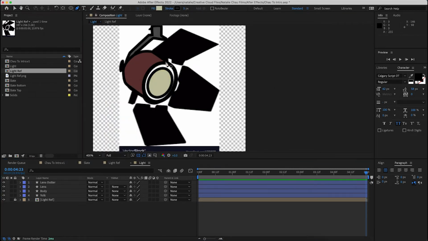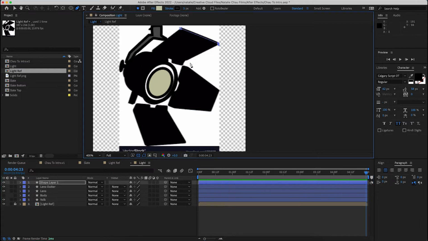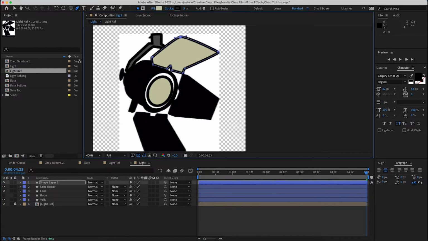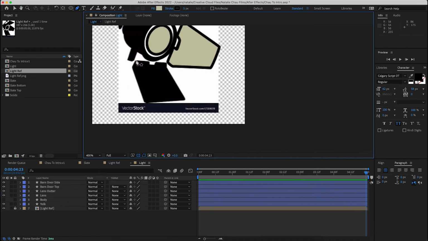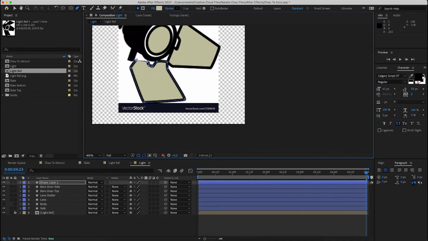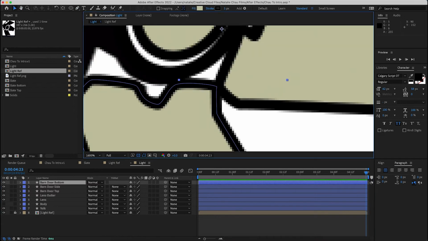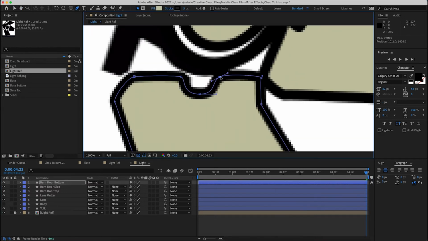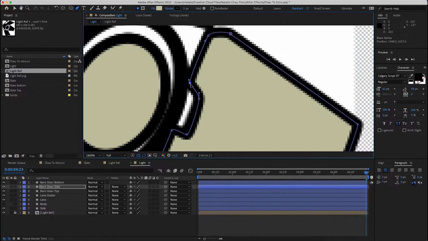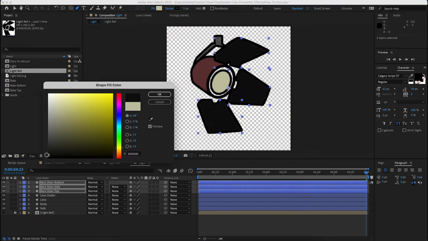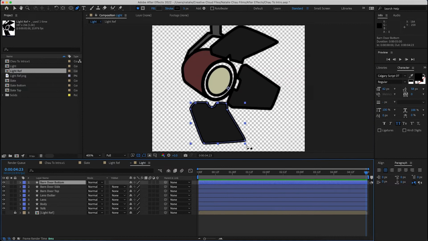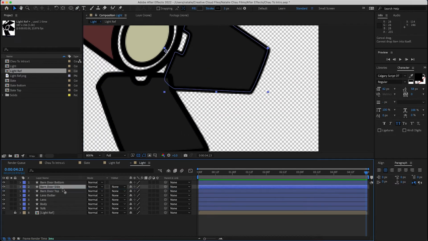Yeah, that looks correct. Okay, so now let's go to making the barn doors. So now all these just need a little bit of adjustment, and then we can color them black. And then we're basically done, at least with the light itself. And then we can go on to animating it.